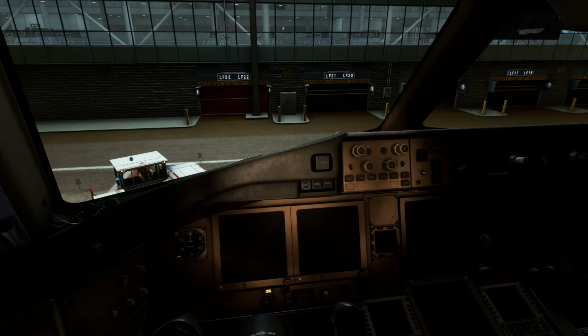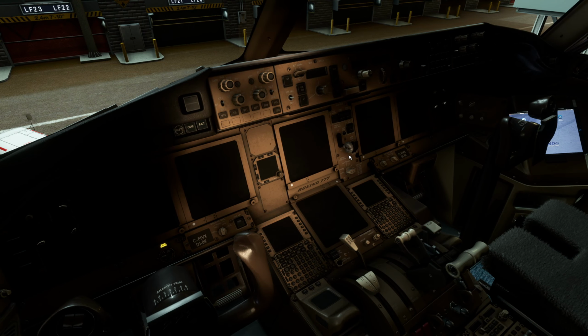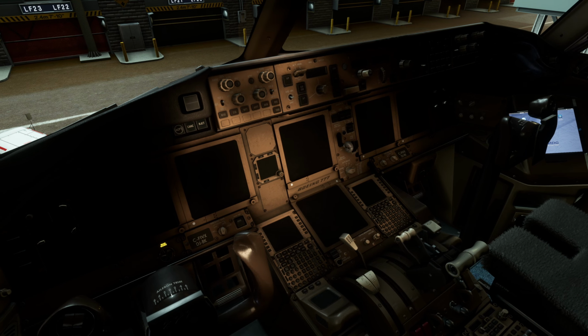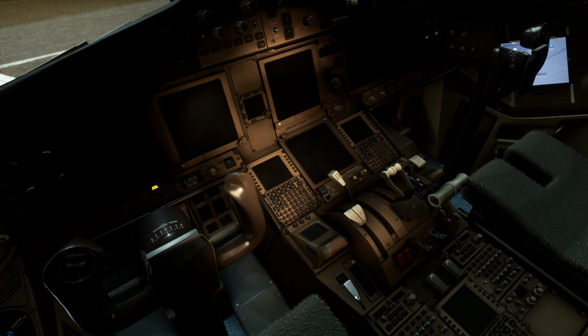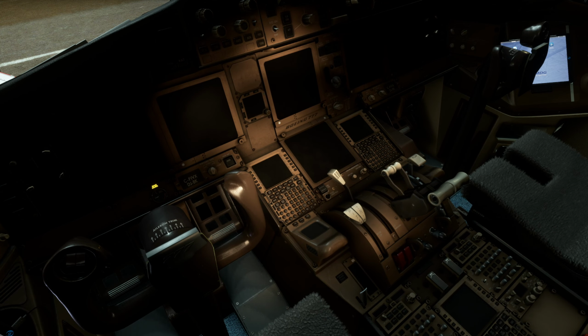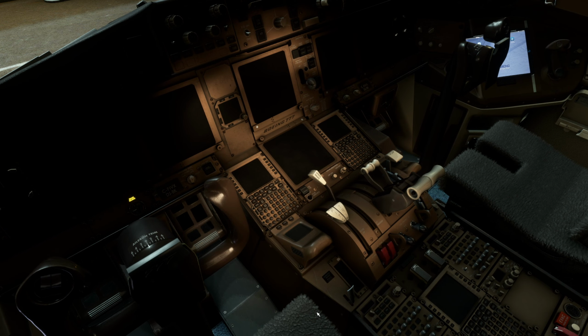Popping down to the lower panel, our landing gear lever is down. Alternate flap selector is off. Parking brakes are now on. Throttles are in idle. Reversers are stowed. Fuel cutoff switches are in cutoff. We'll pop up top again.